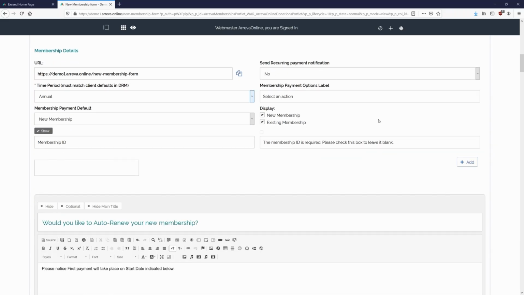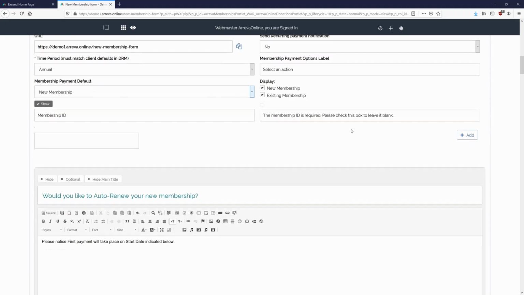And then below that, we can go ahead and set up our different actions. So if this was only an existing membership form and not a new membership form, great, we just make sure to check which ones we want to display and then set our default in our drop down right here.